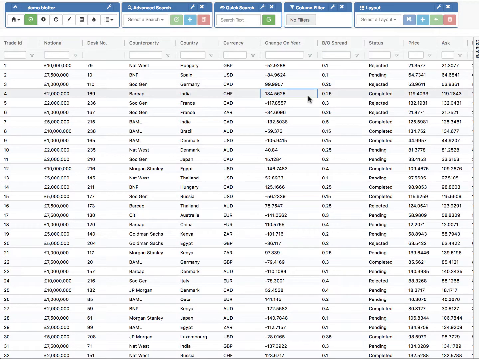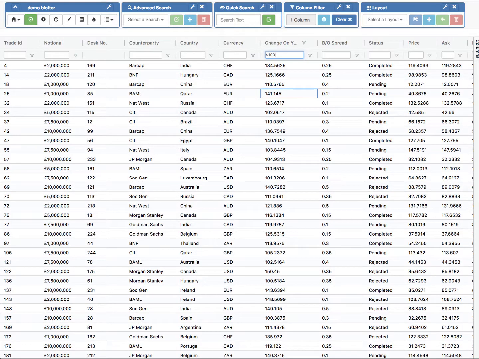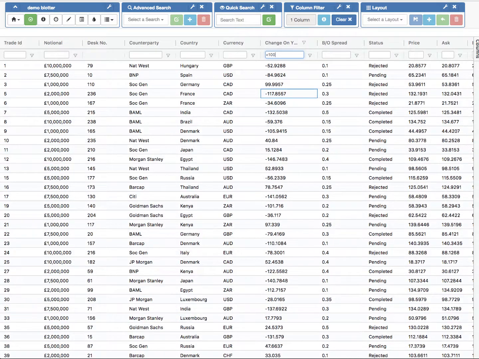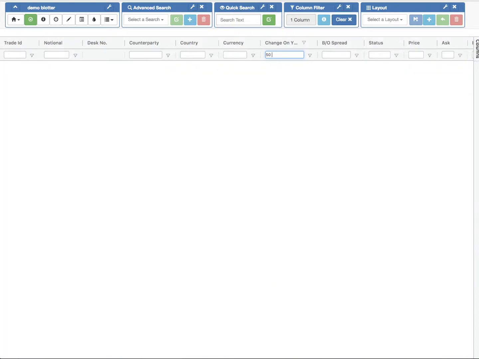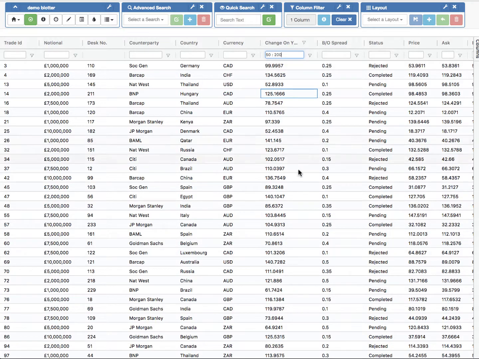What happens if you want to do something more complicated? Well, again, we allow that. So for instance, most of the common operators will be understood. So you could do, for instance, greater than 100, or you could do less than 100. You could even do a between, so you can say you want to see anything between 50 and 200. There we are, anything between 50 and 200.